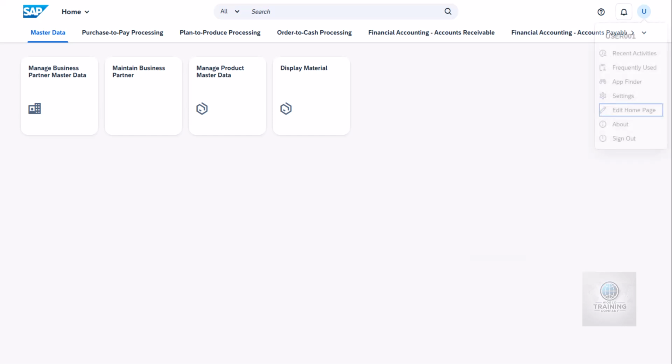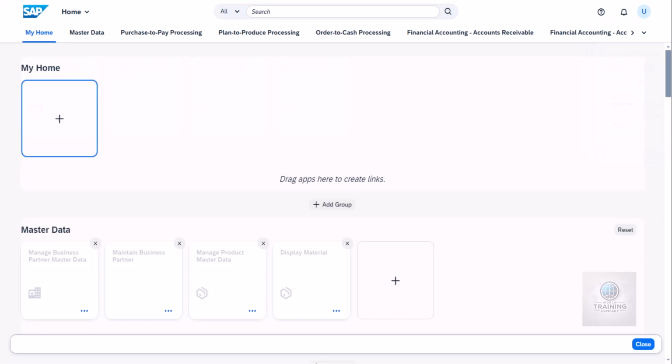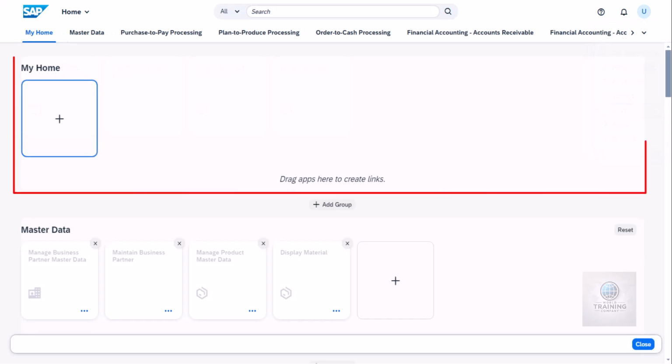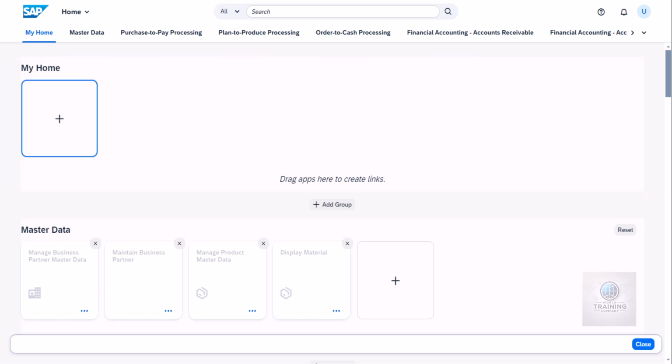Back in the user menu, users can select the Edit Home Page option, which allows customization of the SAP Fiori home page. Here we have the My Home section, which functions like a favorites area. This is where we can pin the apps we use most often for quick access. However, if no apps are added, this section will appear empty, prompting us to start organizing it.